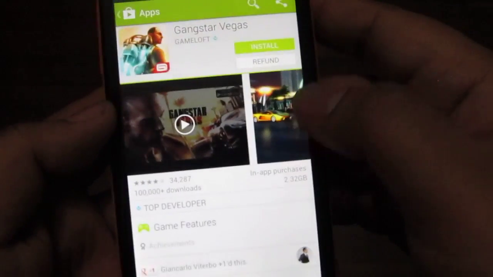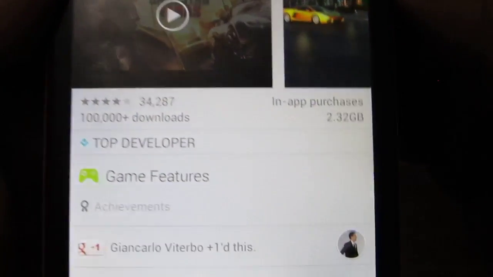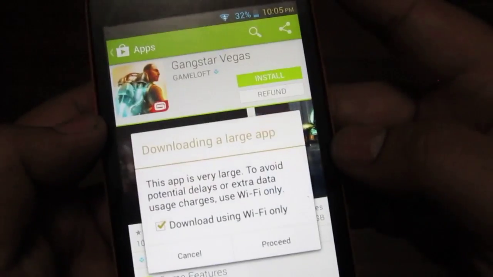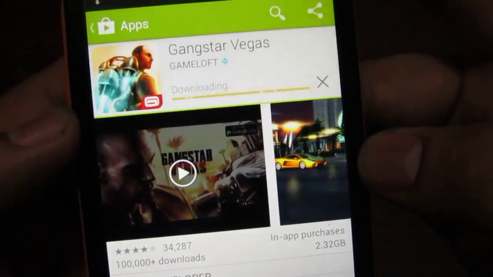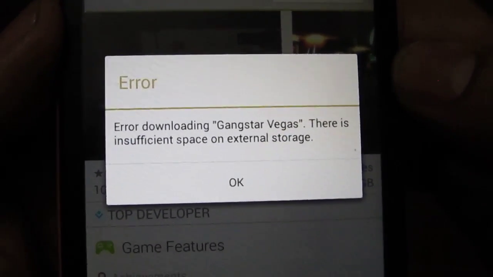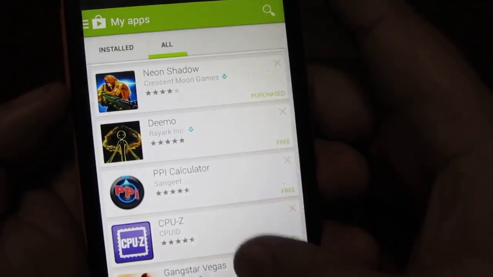So I'm gonna go to the Play Store here, and for example, I have Gangstar Vegas here. I can install it. It requires 2.32 gigabytes. Now I'm going to try and install it. I'll show you what happens. Alright, proceed. Alright, so what's it going to say? Alright, so there you go. Error downloading Gangstar Vegas. There is insufficient space on external storage. That means it's trying to install on the 1.55 gigabytes.